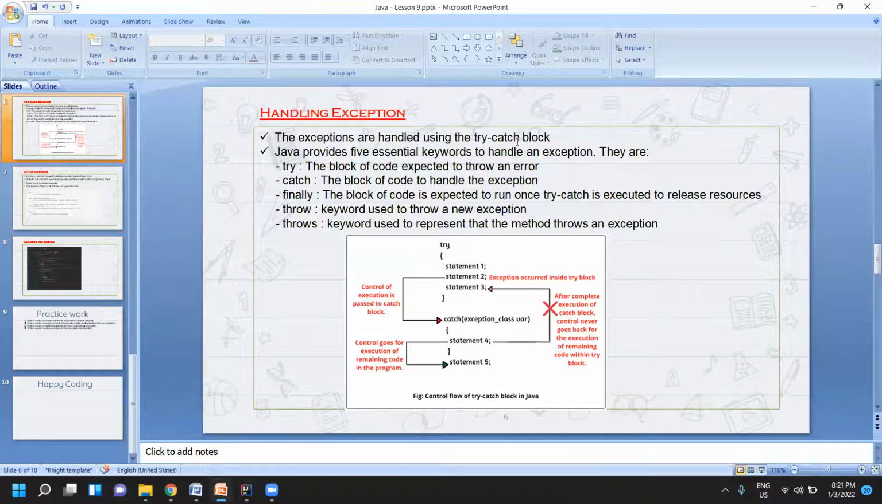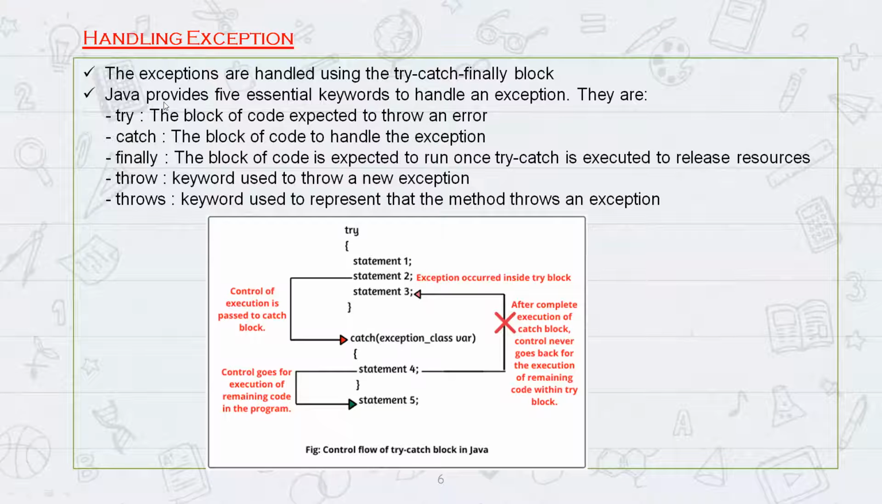Finally is optional. Catch is also optional. I will explain that part; we'll read through the statements and you'll come to know. Java provides 5 essential keywords to handle an exception. You notice here all the letters in these keywords are small: try, catch, finally, throw, and throws. These are the 5 keywords which will be helpful to handle any exception.